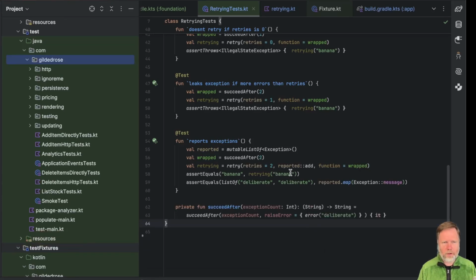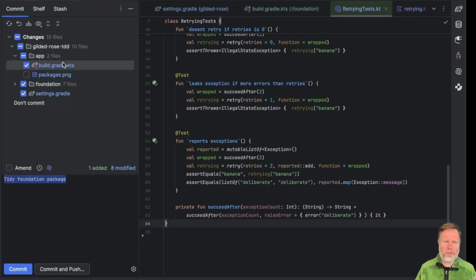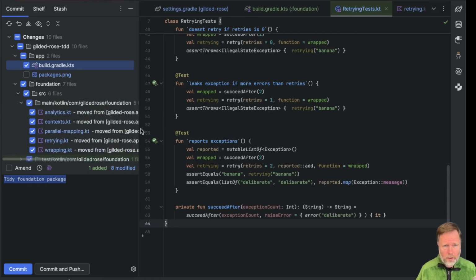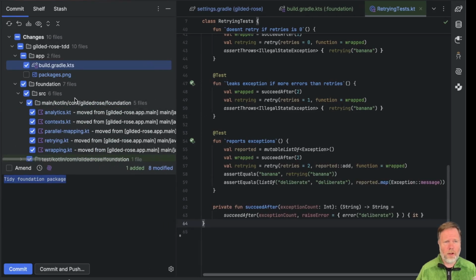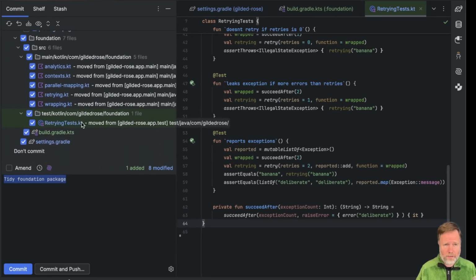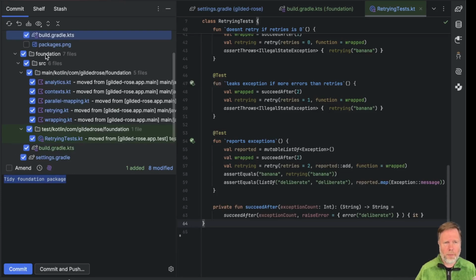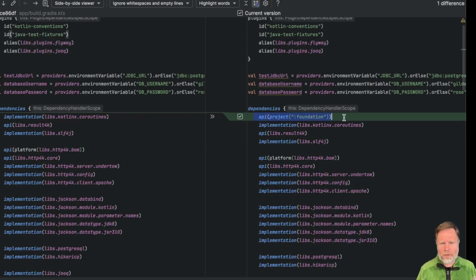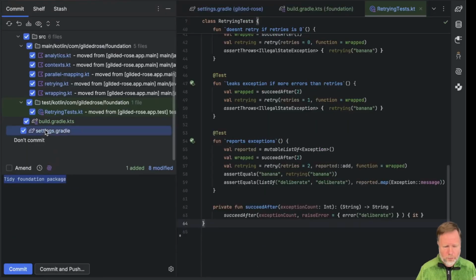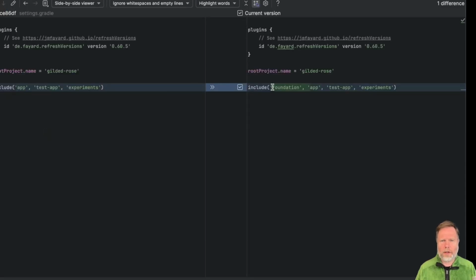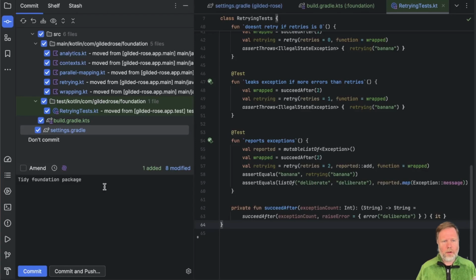Good. Time for a commit. And if I've got the energy, I do like to review these to make sure they look sensible every time. So what have we just done? We've moved all of foundation and its tests into the foundation project, and we've updated the build of our app to reference that project. And of course our settings.gradle now needs to tell Gradle that there is a project in that directory. So this is extract foundation package into its own Gradle sub module.